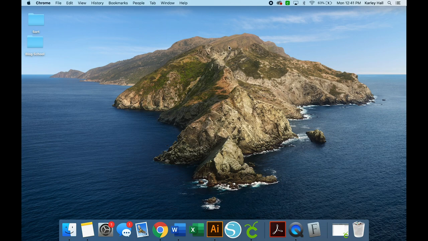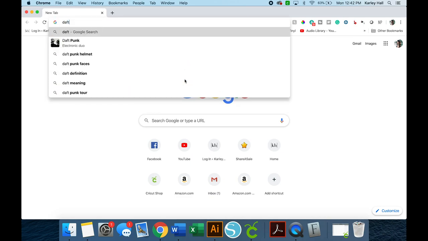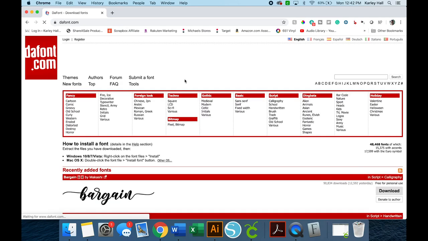To get started, you are going to open an internet browser window. So I like to use Google Chrome, but you can use Safari or any browser that you'd like. After you open up your browser window, you are going to go to dafont.com.